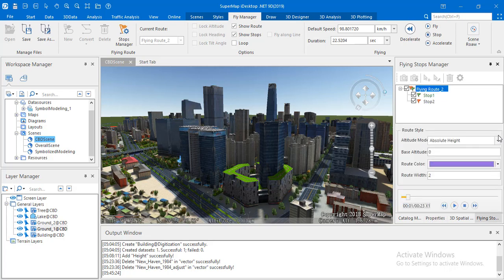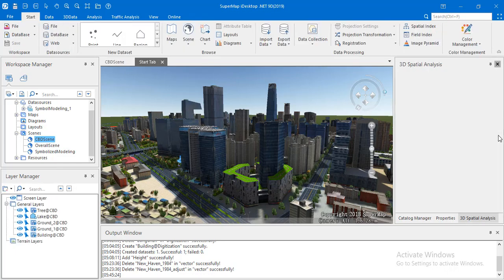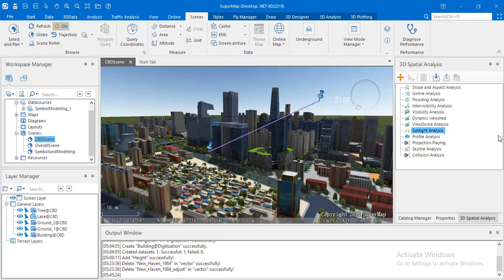And we can also save the result for the flying routes as the .fpf. And we can also change the parameter settings here on the tab on the menu bar. So now we can see that we will visualize the route with the line colors and also the stops.